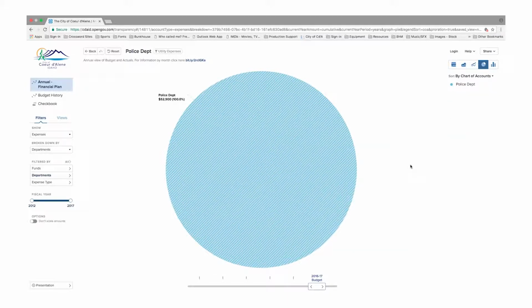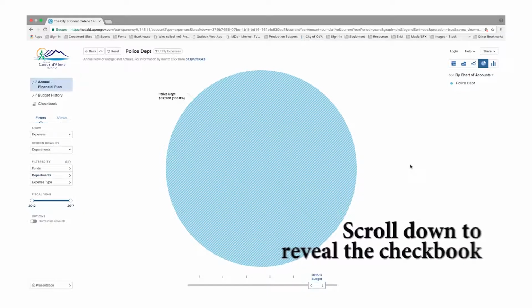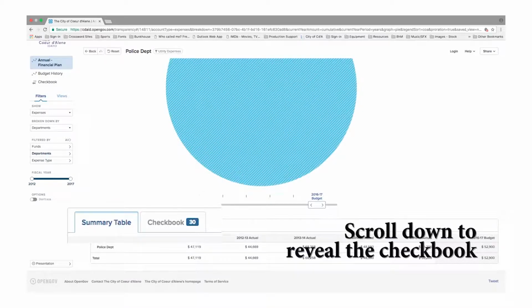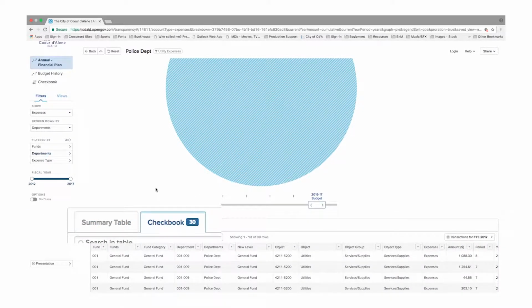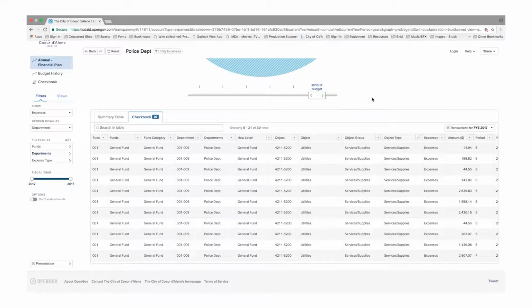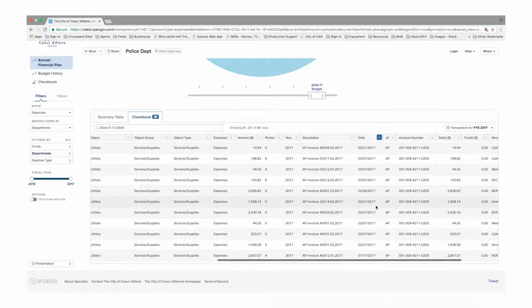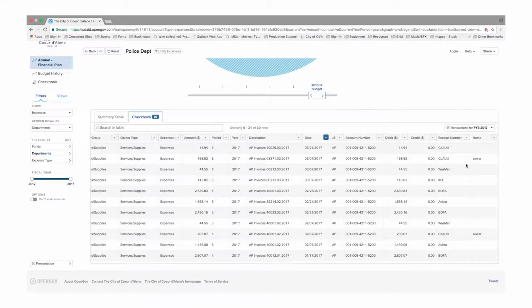Maybe you want to know a little bit more about who we pay for those utility bills. Simply scroll down to the checkbook underneath each chart to get more detailed information on each transaction from the City of Coeur d'Alene. Once you're on the checkbook, you can easily see detailed information about each expenditure. By scrolling over, you'll see each receipt.